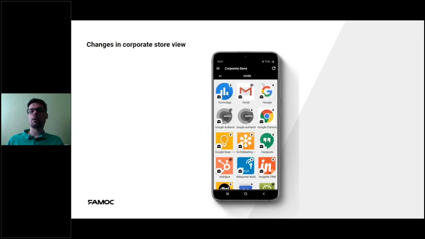Checkbox, checkmark means that the application is already installed on the device. This little icon means that the app is set to be installed in the work profile. There is also a possibility that some apps will be seen in two versions, which means that one of the versions is set to be installed in the work profile, and another without this icon is set to be installed in the personal part of the device.